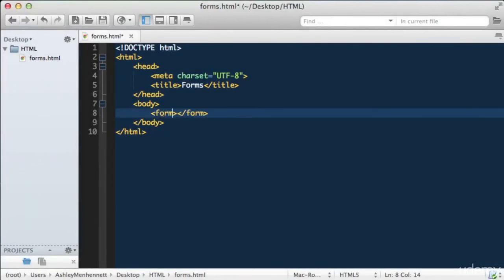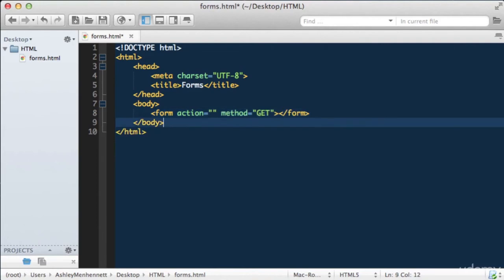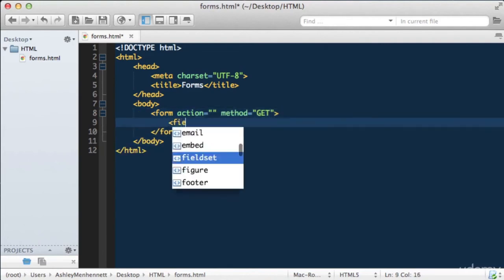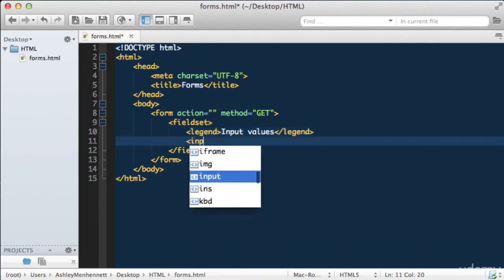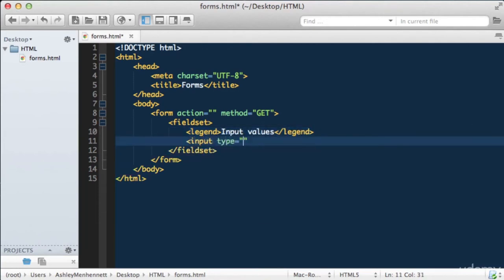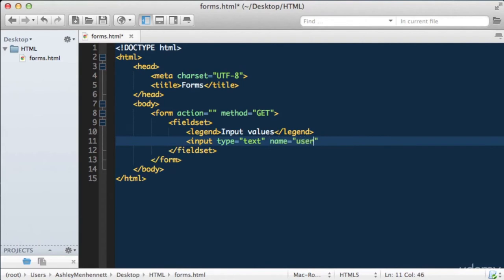Let's start off by creating our form with the action attribute and the method, which will be get. Our field set and our legend. Right. So now we'll create an input of just type text. And we'll give that a name of username and close it just like that.